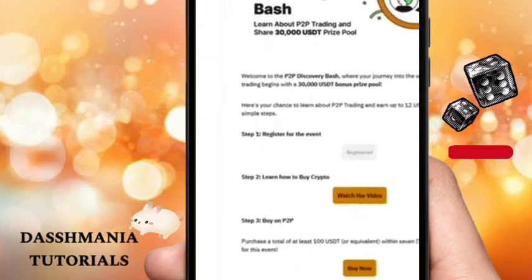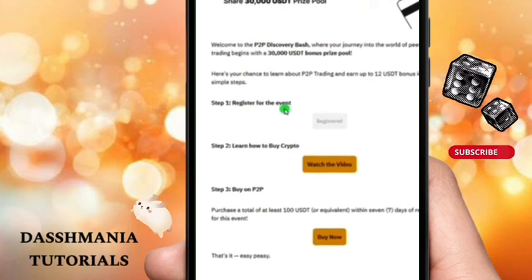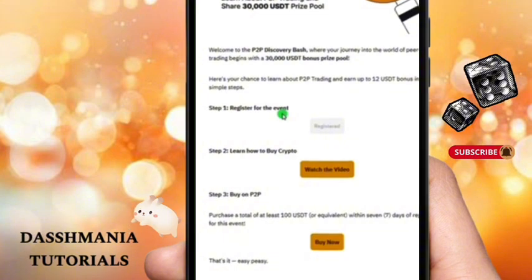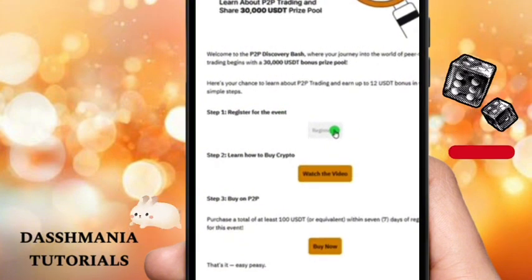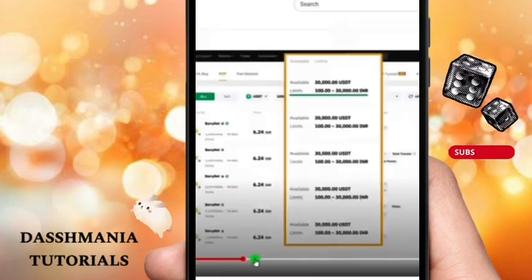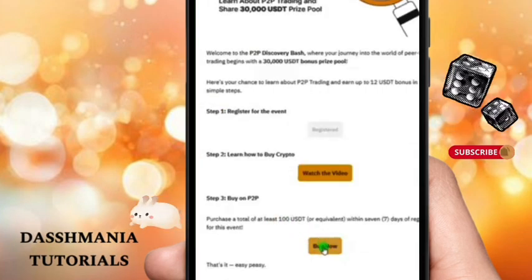What you need to do is these 3 steps. Make sure that you are already registered for this event. Normally, here in Bybit, you need to register first on their campaign or bonus event before you can be eligible. For me, it's grayed out, meaning that I already did this. For step 2, you can watch this. It will open their YouTube account, which discusses how to do the P2P trading, which we will basically do in this video. Also, we will check if there will be some issues and how convenient it is. And finally, we can proceed with the buying.